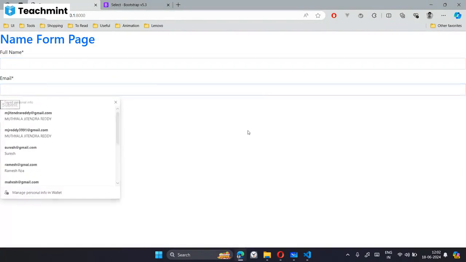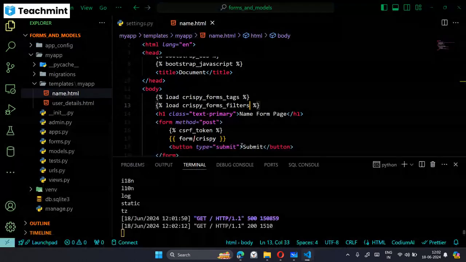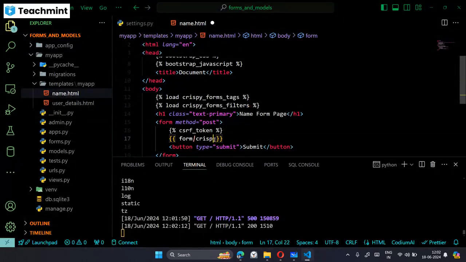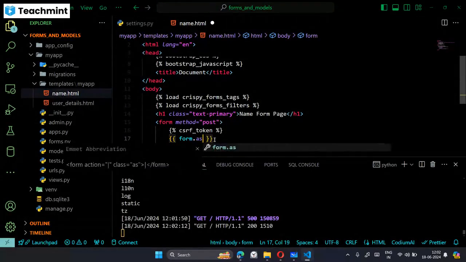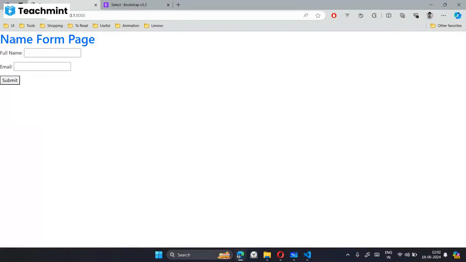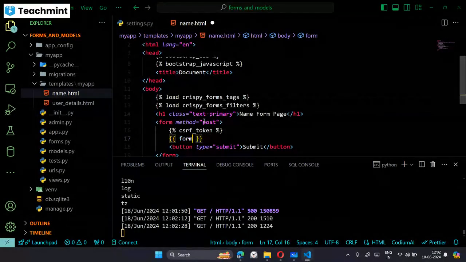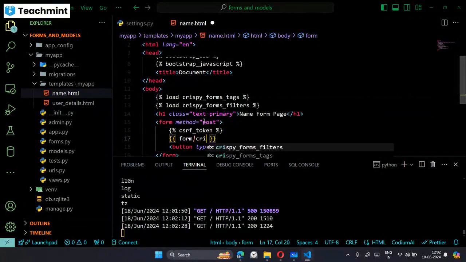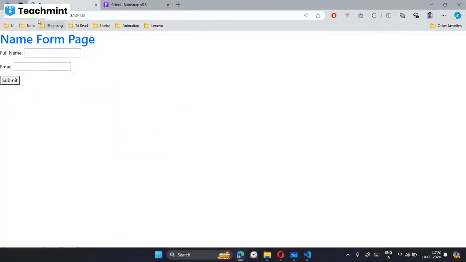Previously we can see, if I remove this crispy and just add as_p, these are the HTML default form fields. Okay. So here what I'm doing is just removing that as_p and adding this crispy. So this crispy will do the styling.